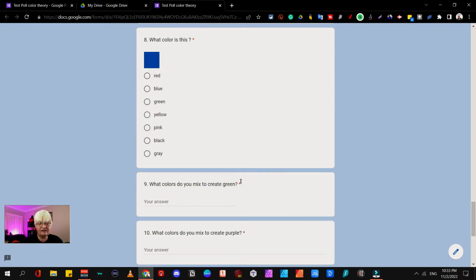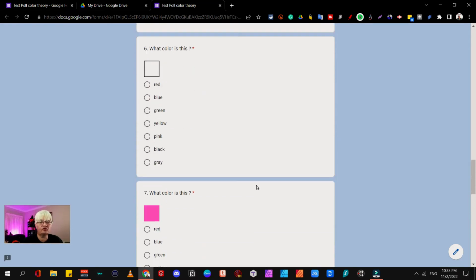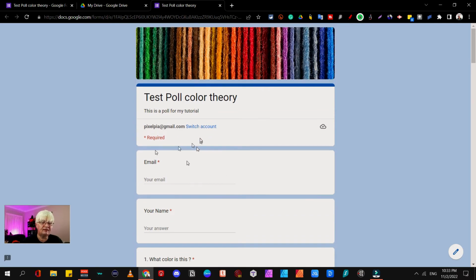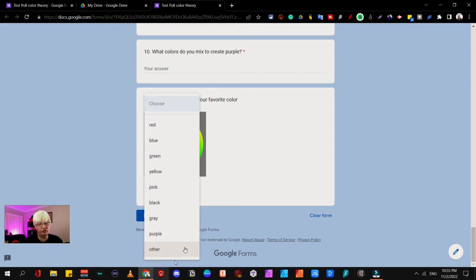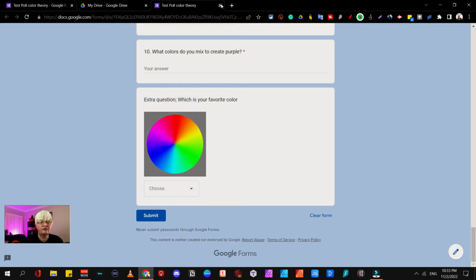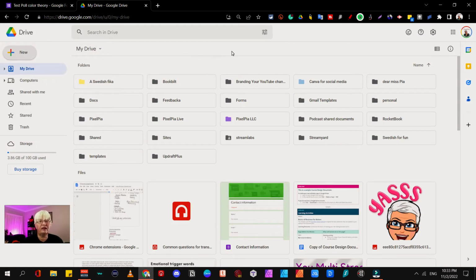All of these have this little red star on them, which means that they are required. The last question doesn't have that red star because this is an extra question. Which is your favorite color? And for that I choose a drop-down menu. So let's take a look at how we can create this simple poll.